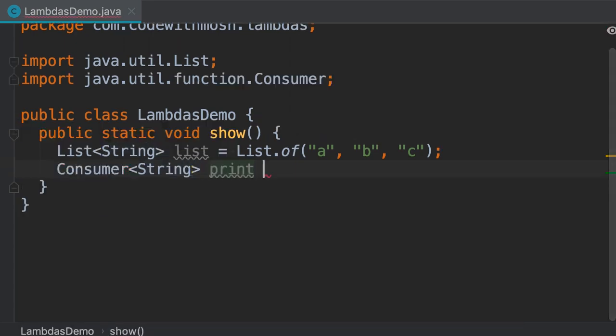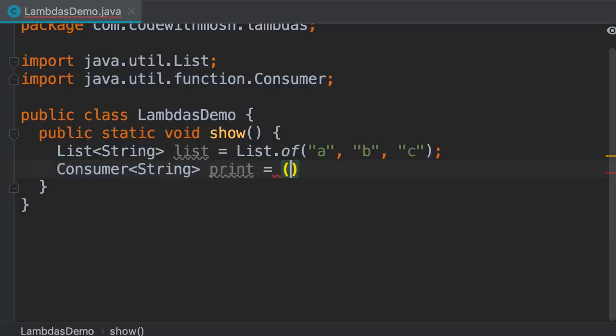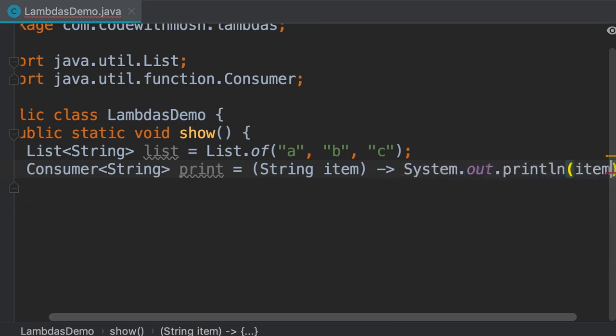I'm going to call this print. Now we should set this to a lambda expression. This lambda expression should match this method. So it should have a parameter of type String, and it shouldn't return a value. So here we add (String item) goes to. Let's just print this item.